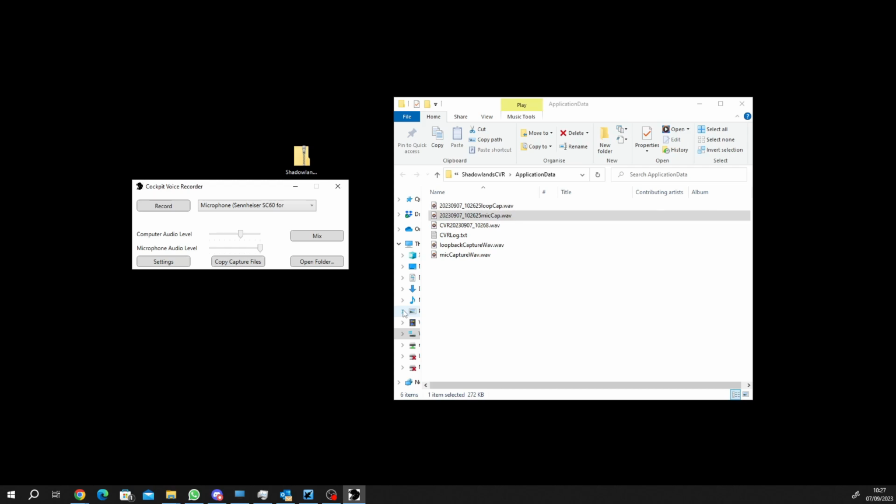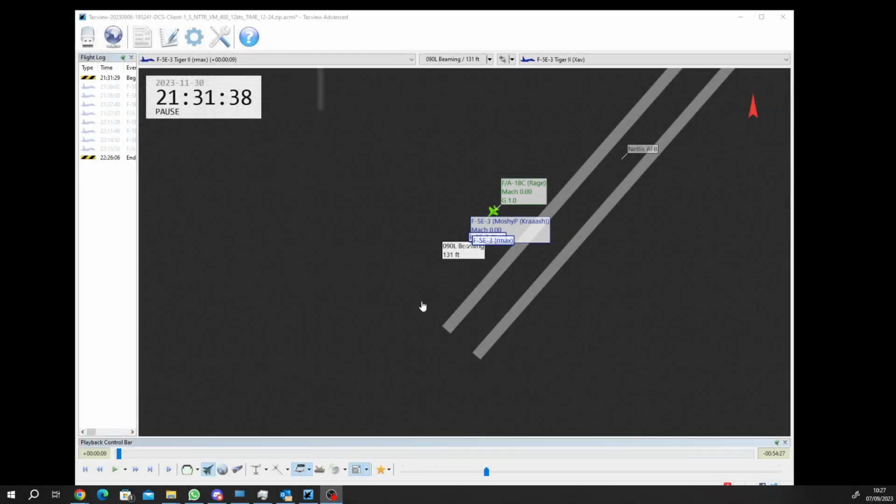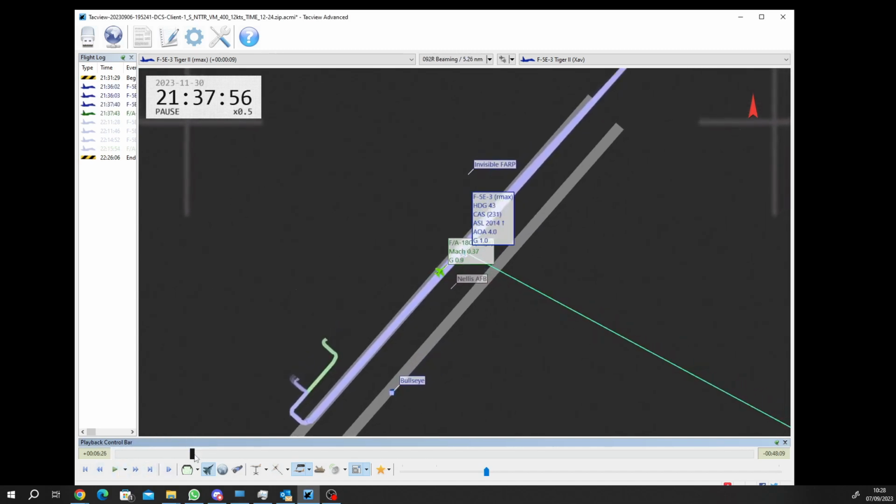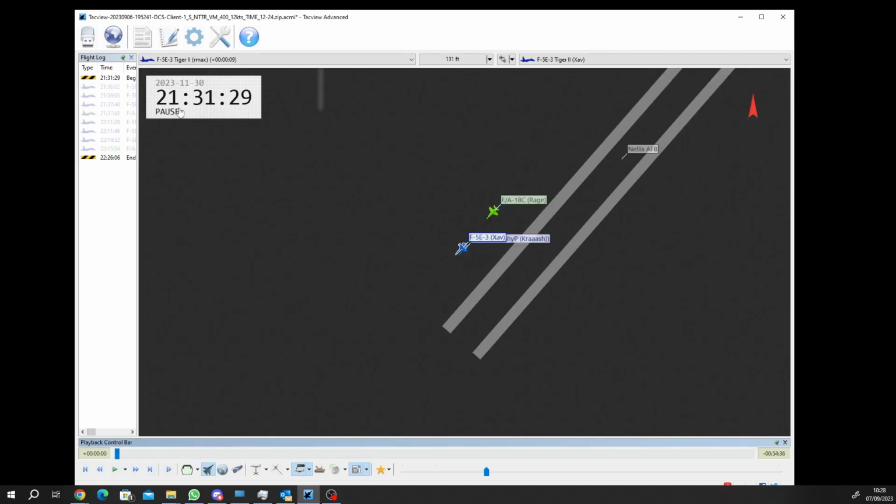And what we'll look at next is how to sync with TAC view. So here's a TAC view session from last night where we're doing neutral BFM, ours with Rage, and if I play it now, there's no sound. It's just like the usual TAC view we know and love. We don't get anything at all. So what we want to do is bring that in, just so we can hear the sounds.